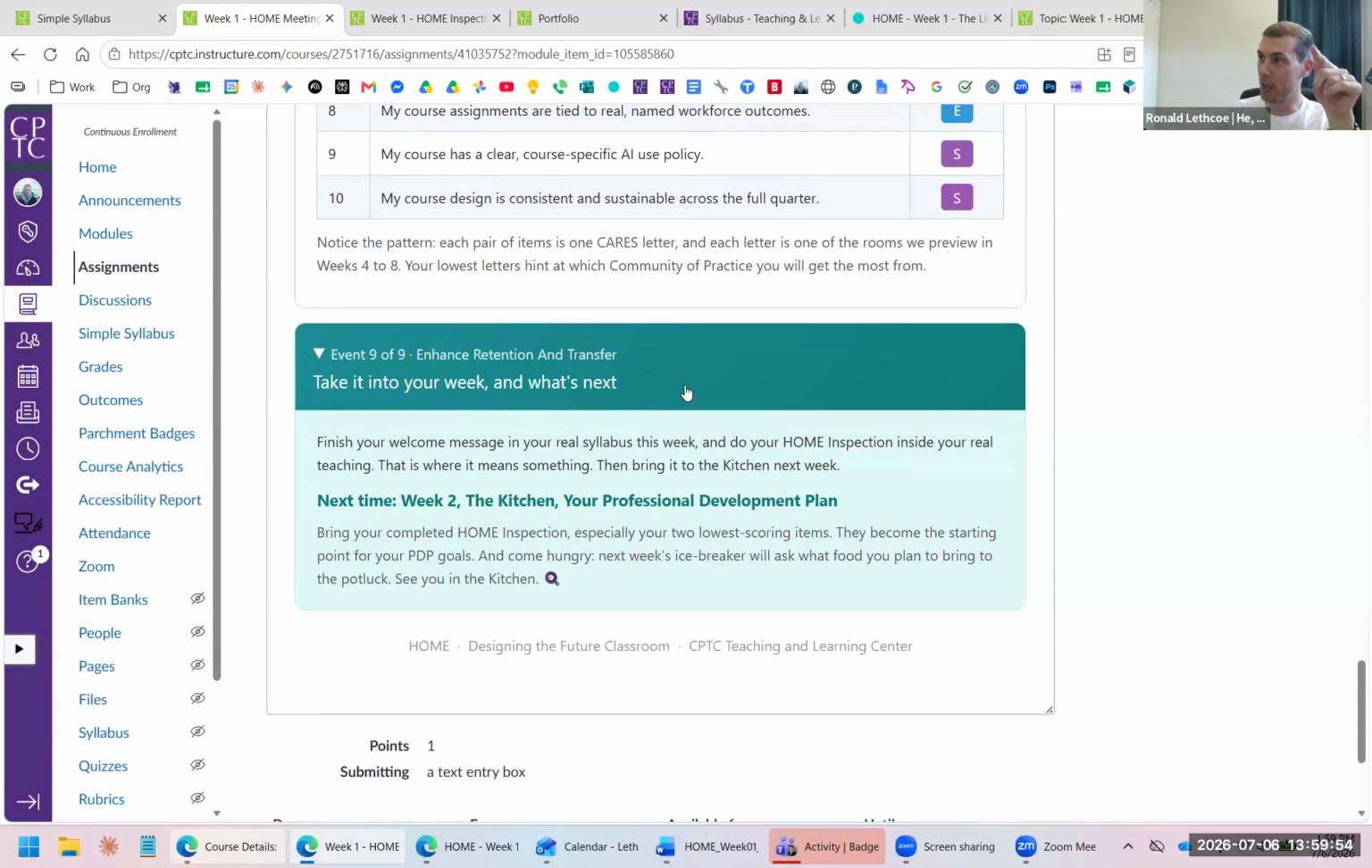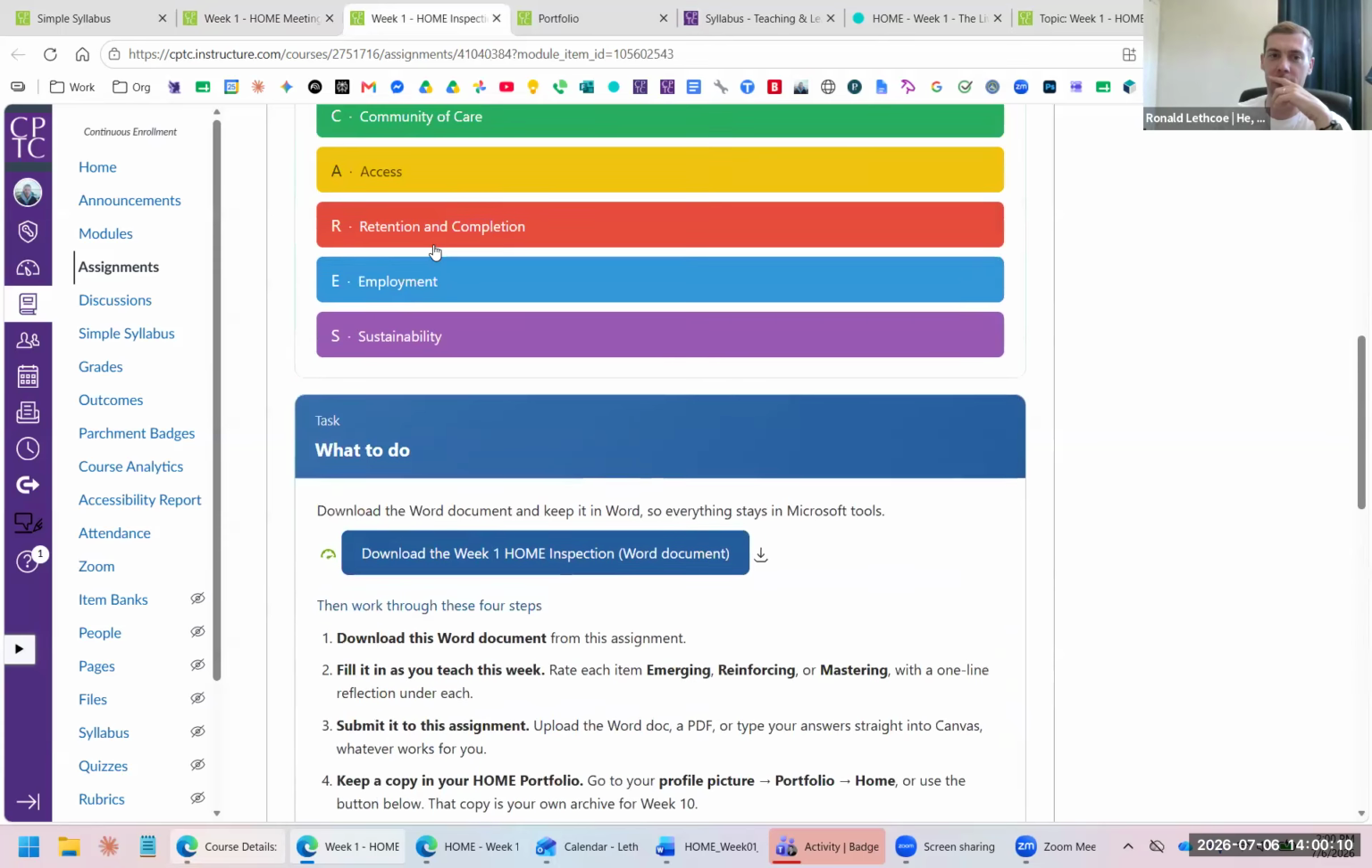The icebreaker, I'll give you a hint here, or I guess I'll just tell you. Next week's icebreaker will be, what kind of food do you want to bring to the potluck? So this party that we're having is a potluck party. So what kind of food do you want to bring? Think about a recipe that you might know for that.